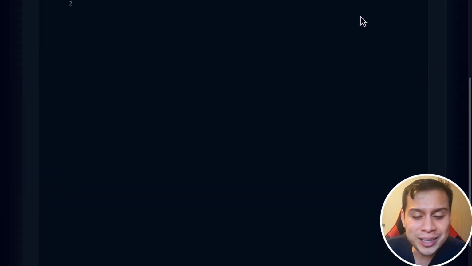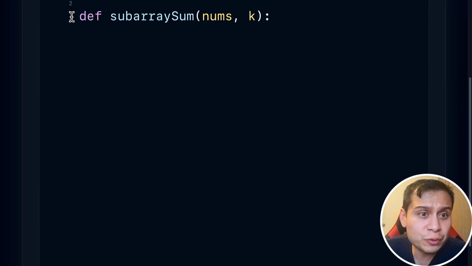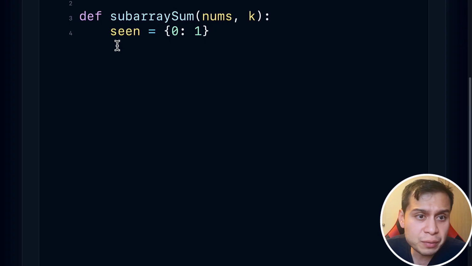Now let's put that idea into actual code. Let's start from the definition, subarraySum. We're given the nums array, and we're given the target k. The first thing we're going to initialize is the seen hash map. So this is the prefix frequency. We're going to initialize it with 0 seen 1 time. So this is how we initialize seen.